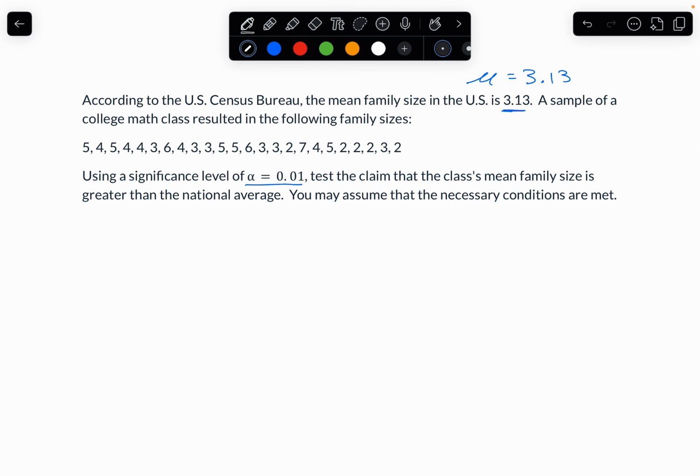So this on the face looks pretty similar to the hypothesis testing problem that we looked at in the last video. The one major difference is we're not provided with a sample mean. We don't know what X bar is, and we don't know what our sample standard deviation is. We have to go find those ourselves. So to start off, this problem is going to look pretty similar to the last one.